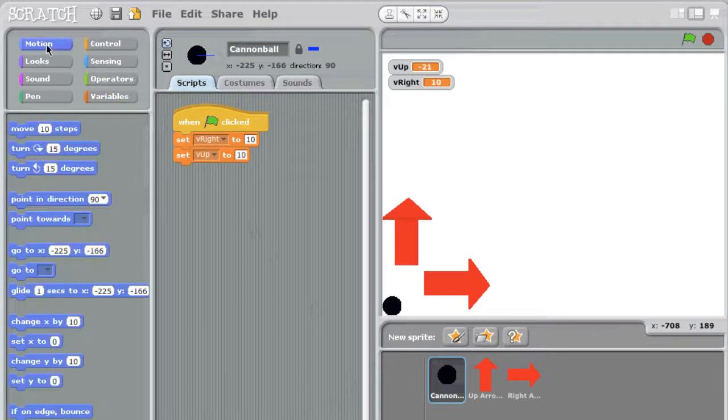Next, I want to put the cannonball in its initial position. In this case, I have it down here in the bottom left-hand corner of my screen, and that corresponds right here to x minus 225 and y minus 166. Your numbers might vary a bit, and that's fine.